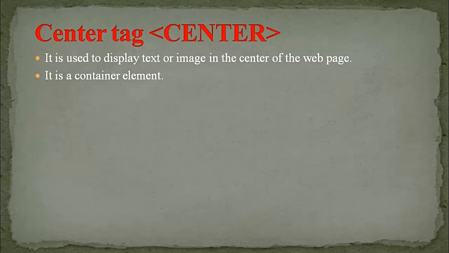Next is the center tag. This is a tag which will have the content in the center. So it is basically an alignment tag which allows us to display the text or the image at the center of the web page. Okay, and it is a container tag.